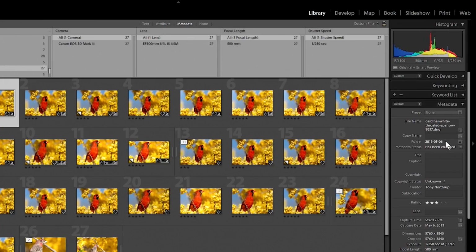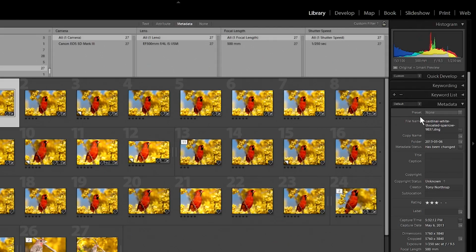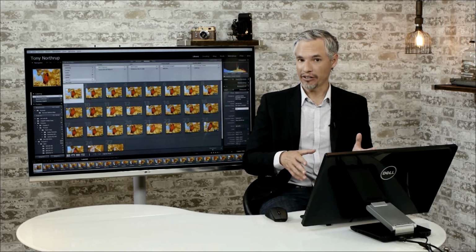I'll just hide this keywording pane to save some space. And on the right here, we see a bunch of different types of metadata. Notice this list right here, it says default. This is the default metadata set, but I do have other metadata sets that I can choose from. I'll stick with the default for now. Now, the title here isn't something that most people will ever use. It almost seems redundant with the file name, right?